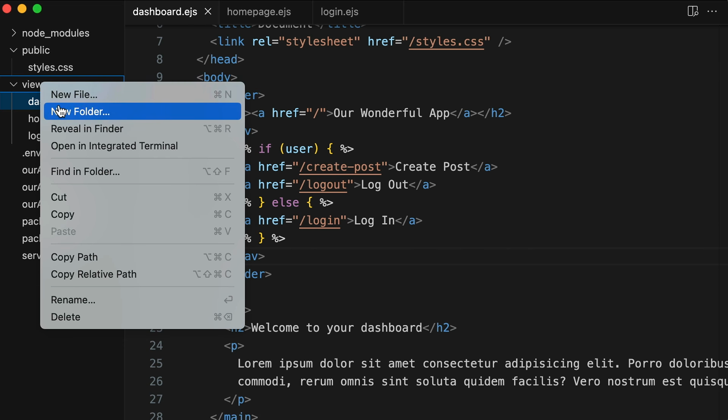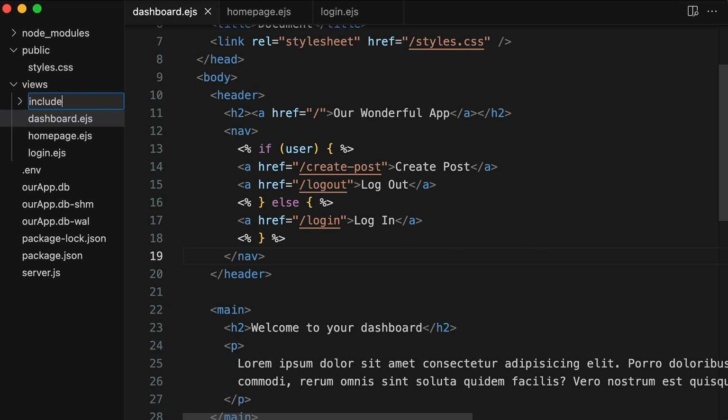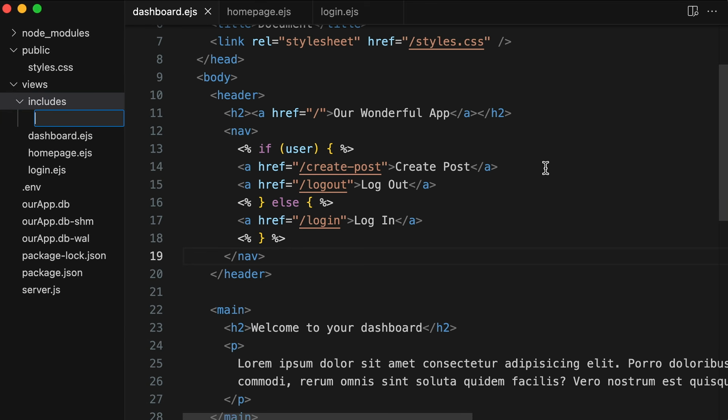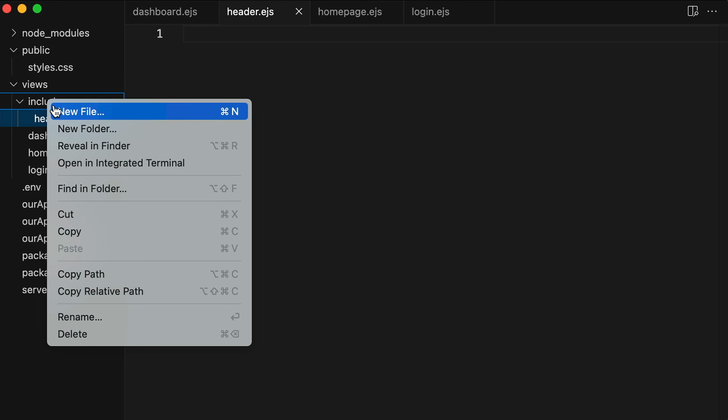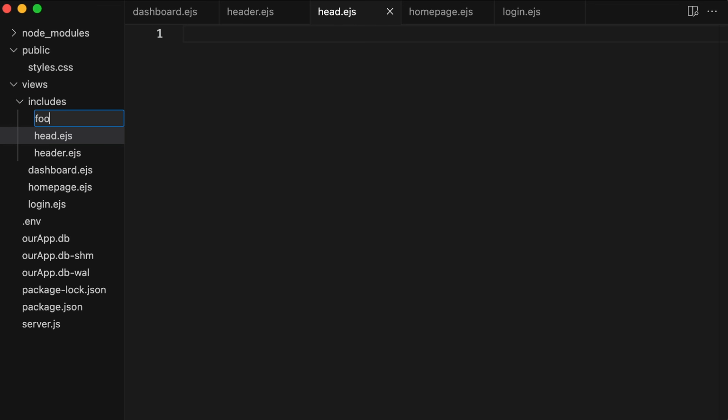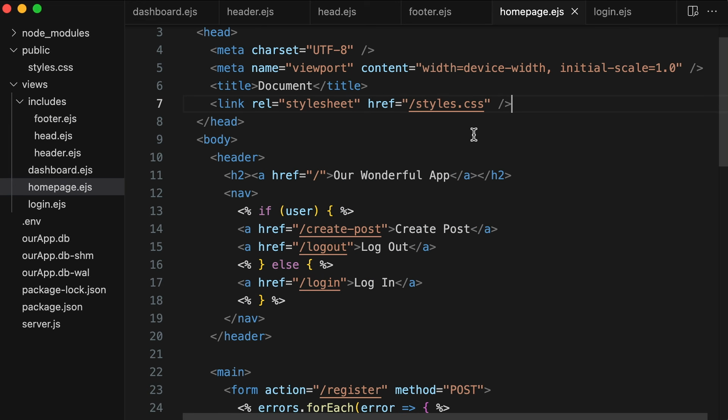In the views folder, let's create a subfolder and call it includes. And then in that folder, let's create a few files. So let's create one new file named header.ejs. Let's create another new file named head.ejs. That'll be the head section of the HTML document. And then finally, let's have one called footer.ejs.